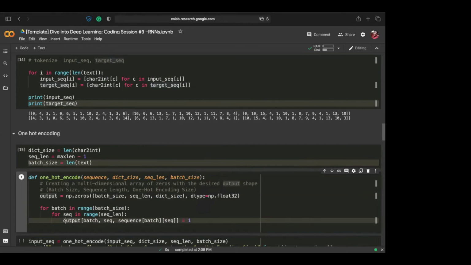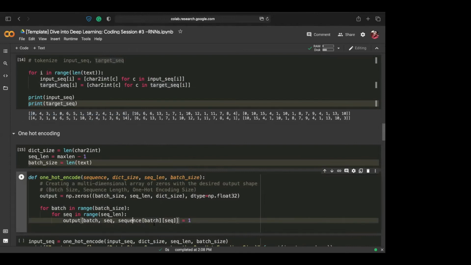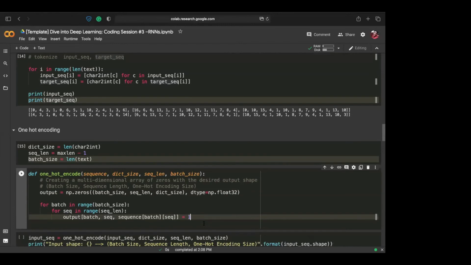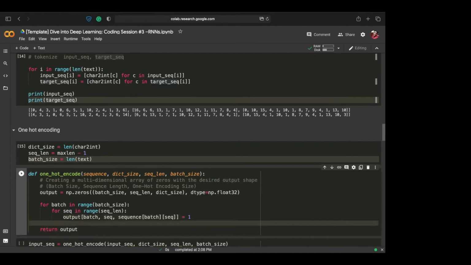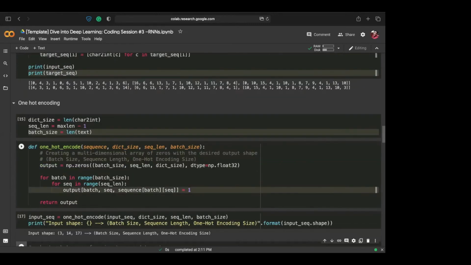In this 3-dimensional structure, for each batch, and then for each sequence in that, we'll go to the batch, say 1 over here, then to whichever sequence it is, and just set that particular value to 1. And that's it. Then we return output, and that will one hot encode. I'll show you how this looks.